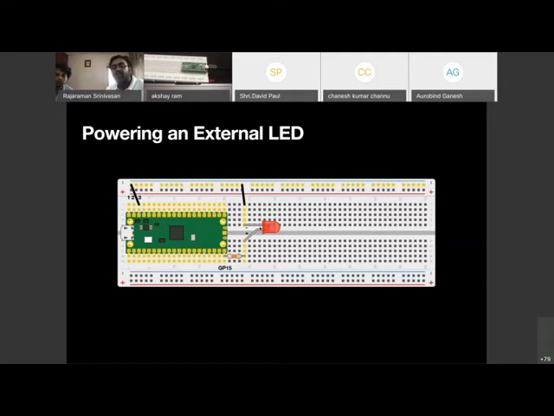So now your LED, it should be like the longer leg is on the left side of the board, and the shorter leg is on the right side of the board that is connected to the earth. And then this is a very important step, like when you're powering an LED from your Pi Pico, you always want to use a resistor.